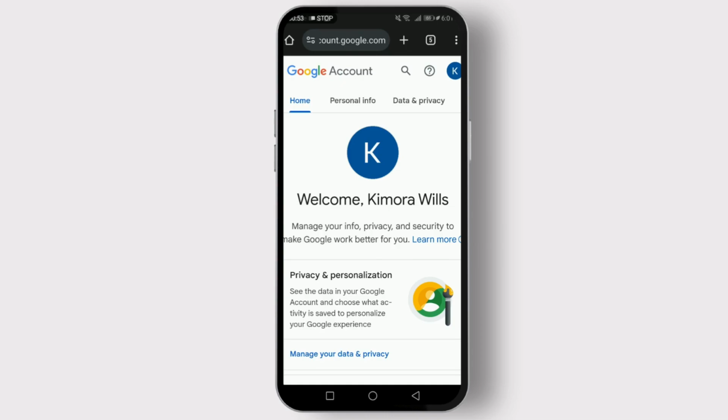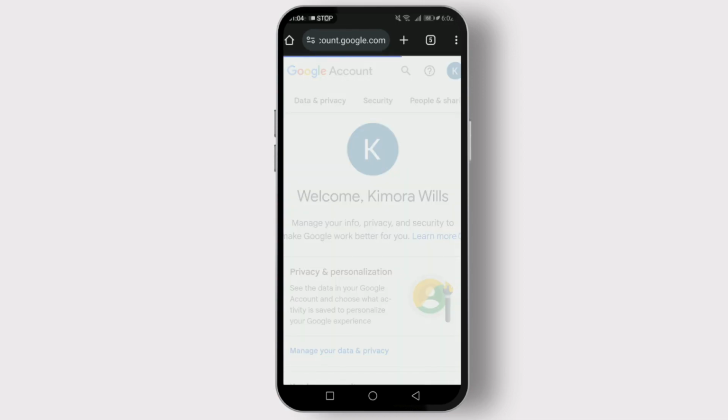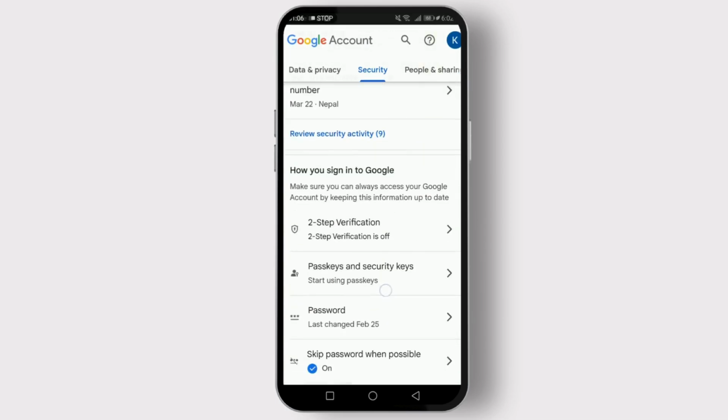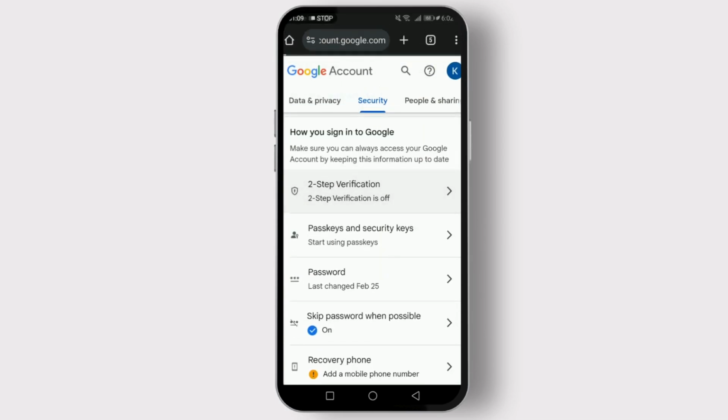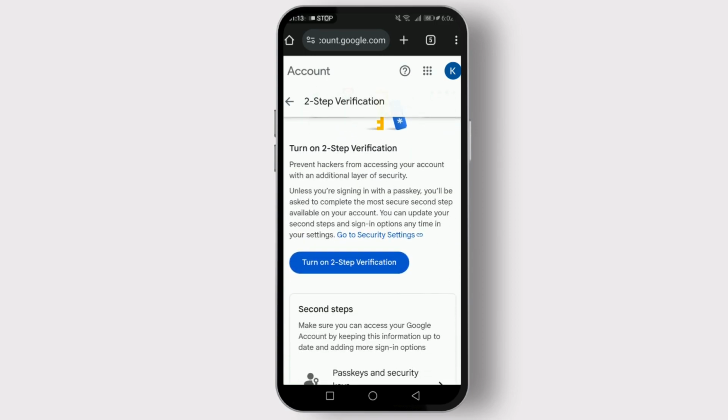First things first, you need to enable two-step verification. Here's how. Go to your Google account settings, then tap on security. Scroll down until you find two-step verification. Scroll down and turn on two-step verification. And that's it. This is how you can turn on the security code.